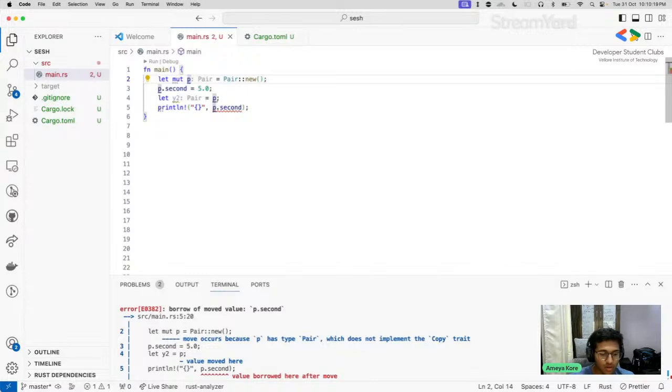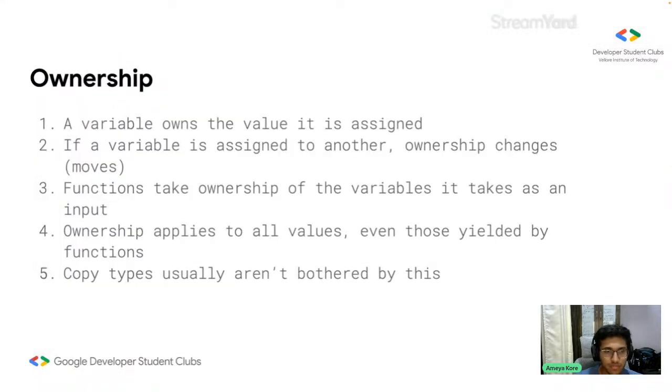You can only use owned values. A value can only be owned by one variable at a time. So if I now use y2.second, this is valid Rust code. This will work. So you consider the variable p to be dead from this point on, right? You can't use p anymore. That's the logic behind this.